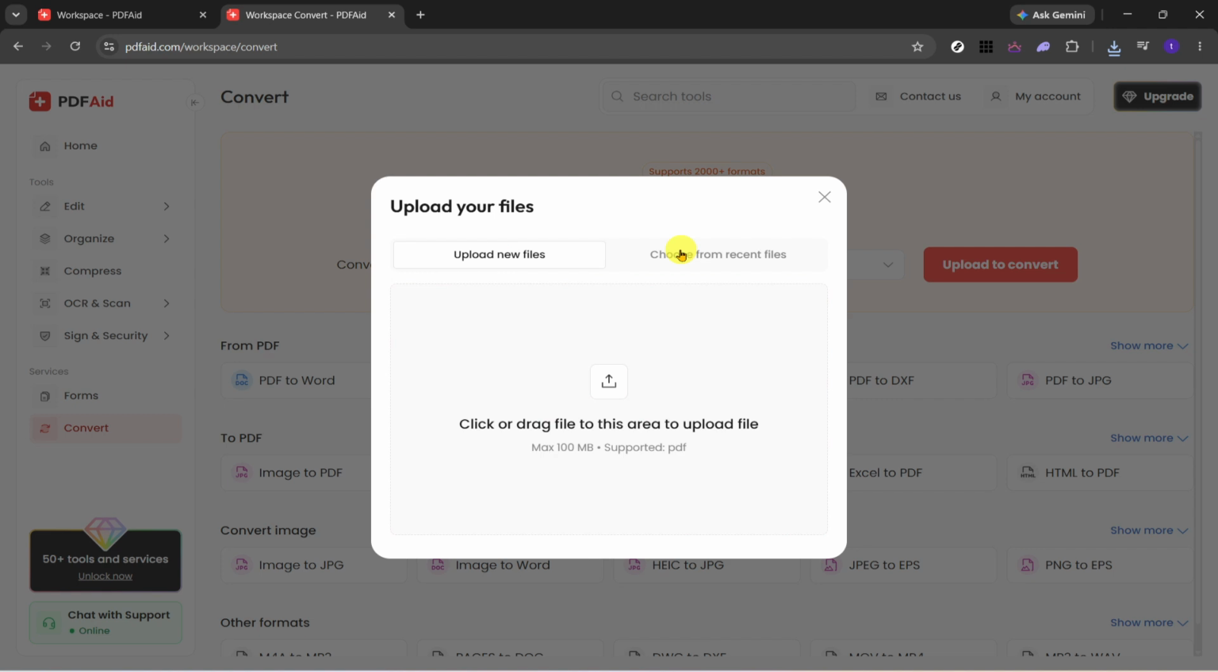Once you're on the PDF to Word screen, click Upload New Files if the PDF you want to convert is stored on your device. This will open your file browser, allowing you to locate the document you want to work with. If you already know where your file is saved, this part should be quick and straightforward.